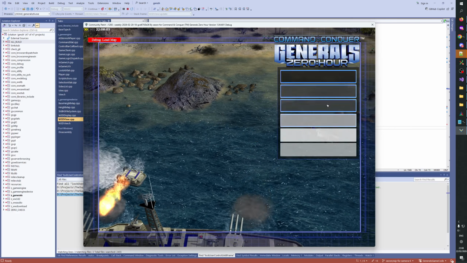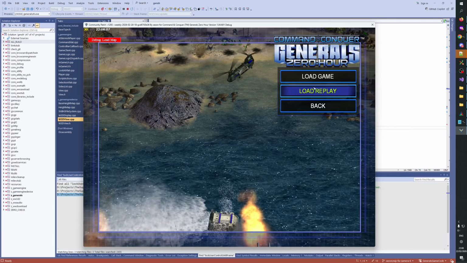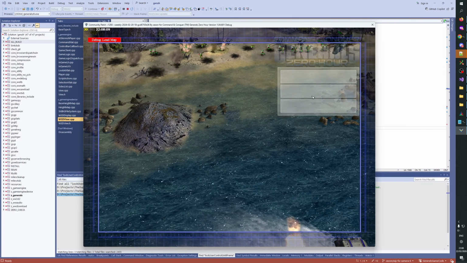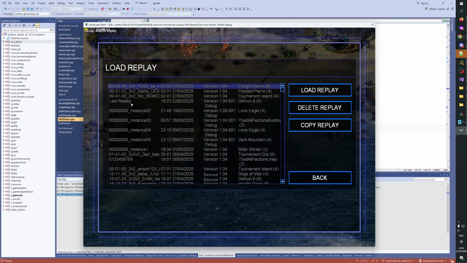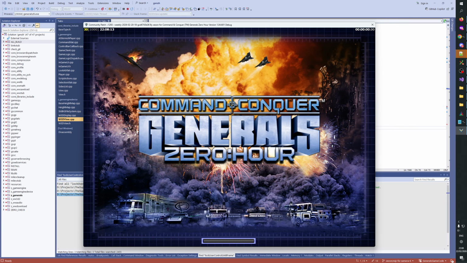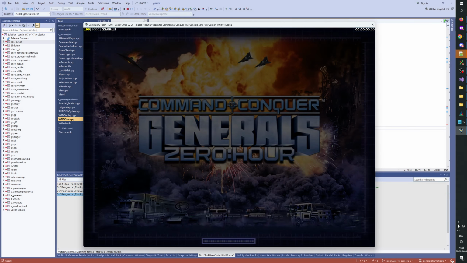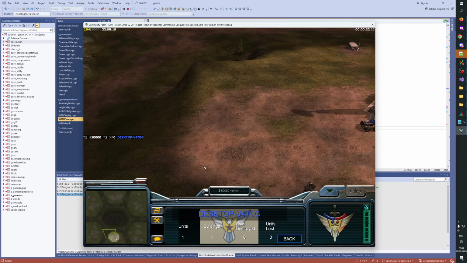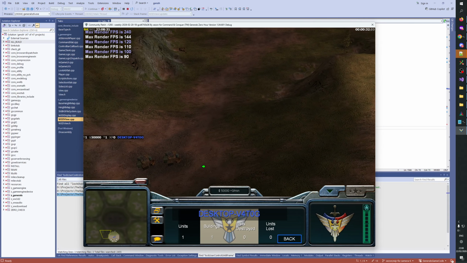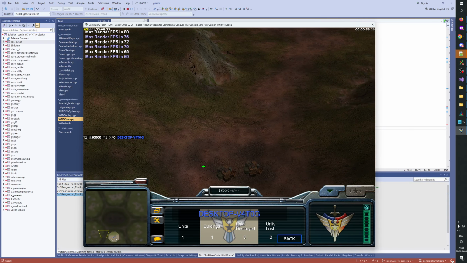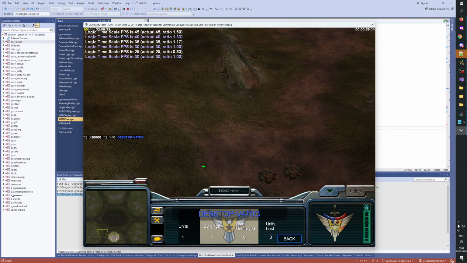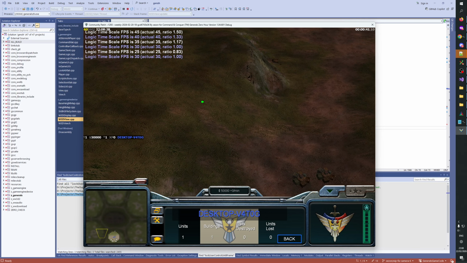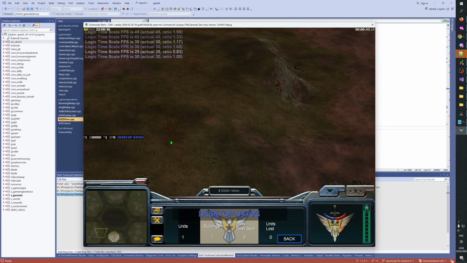Okay, so let's see. Load replay. There we go. There's still some weird issue with the camera height, right? No, this looks fine. Okay. So let's see what the scrolling does. Okay, seems like it has no more effect.